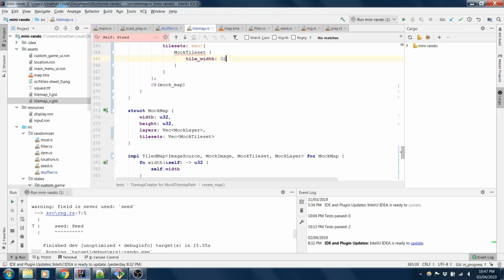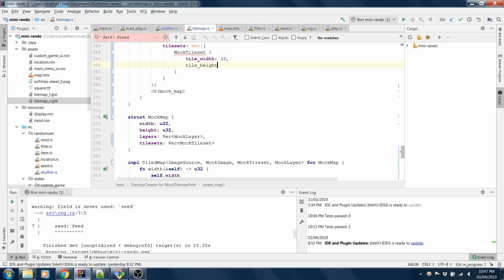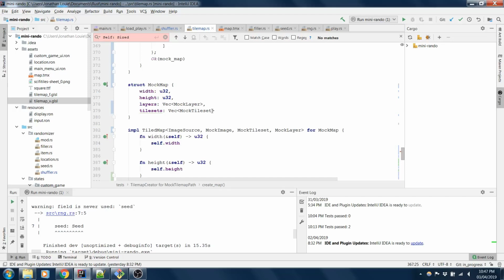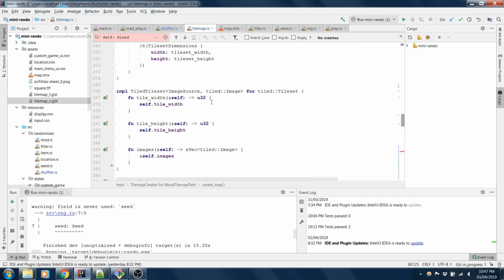I'm just gonna go 32. I mean, these are not even gonna be used for anything as far as I remember. So that should do it. Some fields are missing. Oh, that's right. I already forgot.